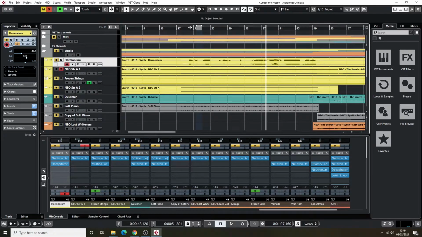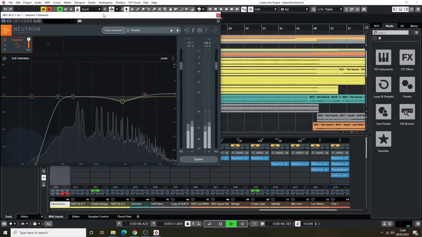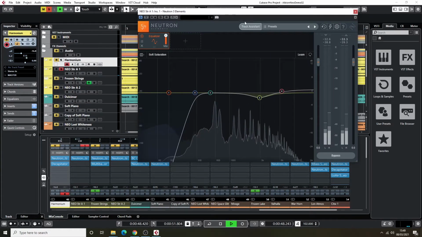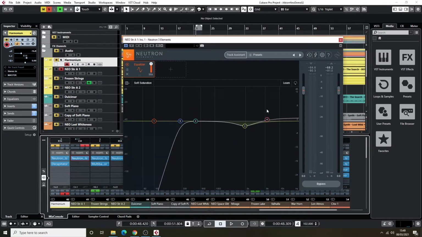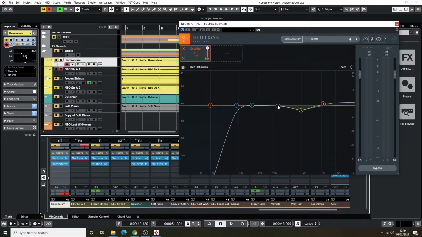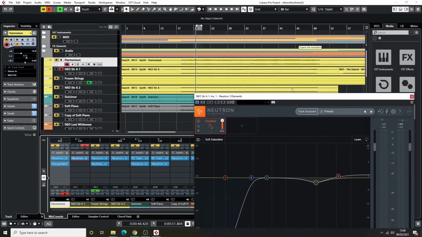I'm also EQing the strings. So these are the high strings. Low end is being cut, not needed. The only thing that's really worth talking about here is two things you'll often find that you do with strings, not always, but often. Number one, in the 1 to 3K range, strings can often sound a bit nasally. It's an important frequency range, but strings can be particularly biting there. Sometimes you just don't want quite as much as you've got.